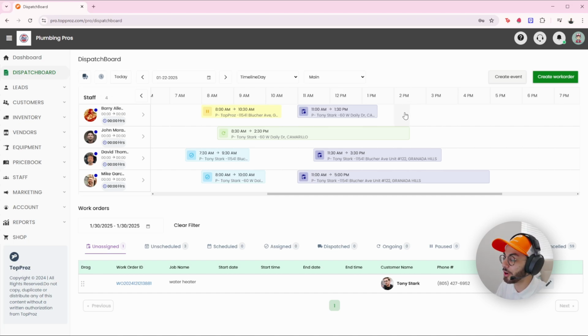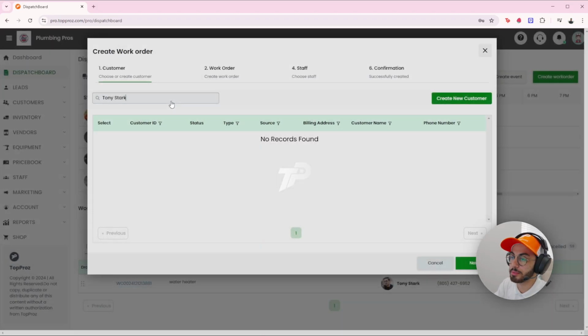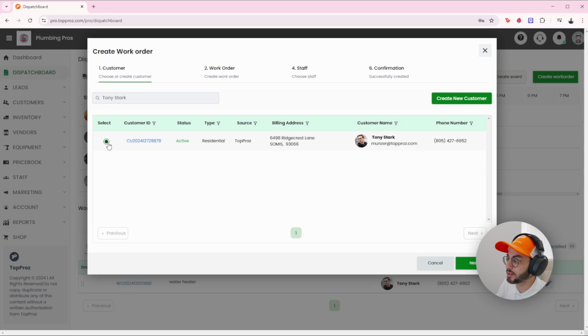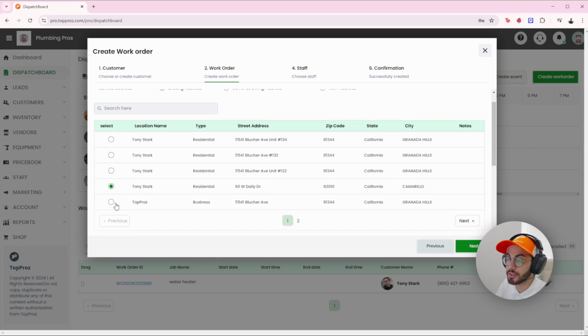Let's say a customer calls you and you need to schedule a work order. You can just click anywhere on the schedule and click create work order. And that's going to give you this pop-up here. We can search for the customer we're looking for to find them super quickly and just select this customer here. I'm going to click on next. And we have the ability to add as many service addresses as we need to for this customer. So I'm going to click on this one here.